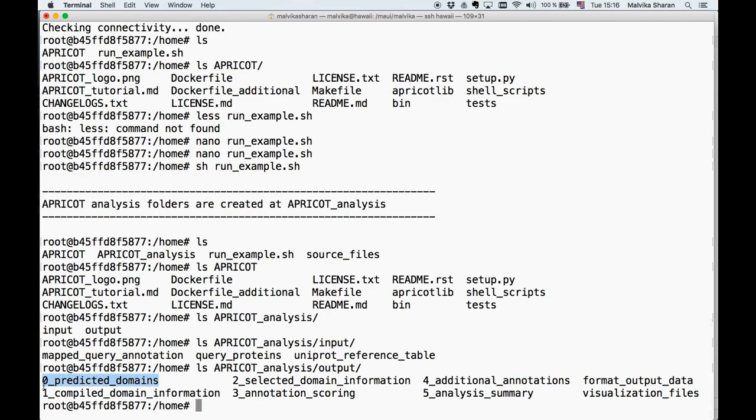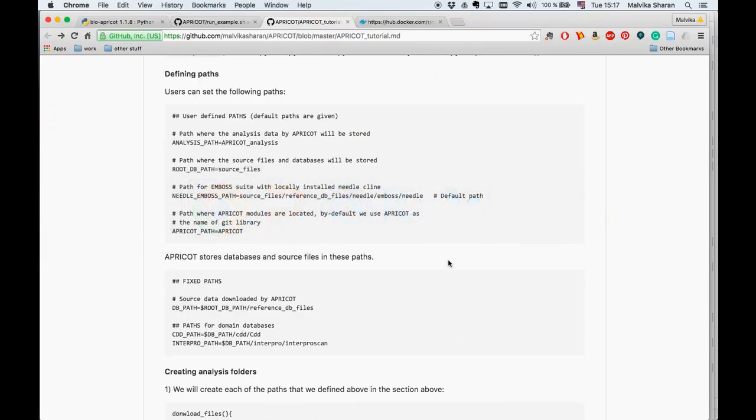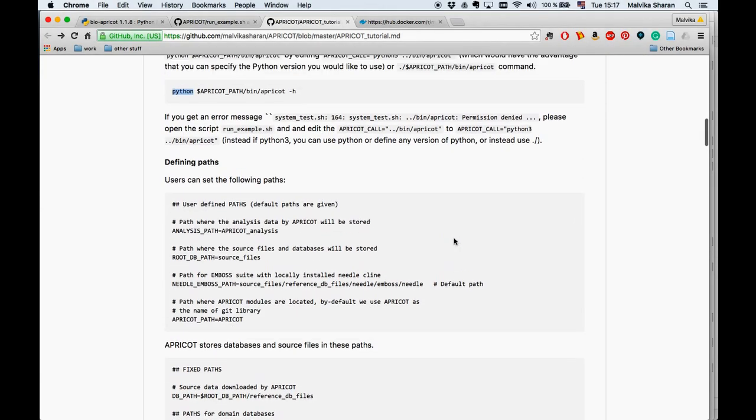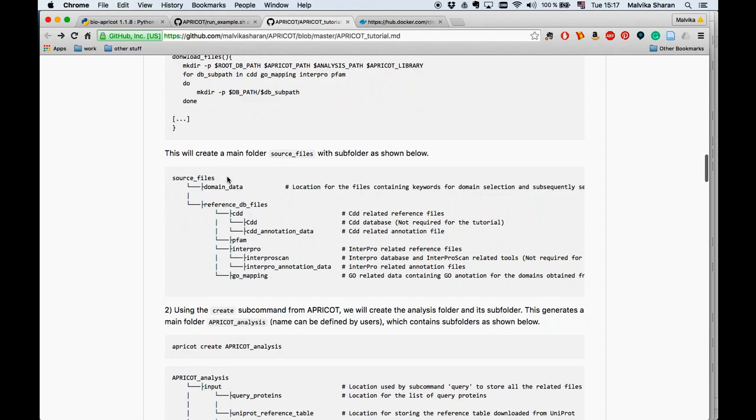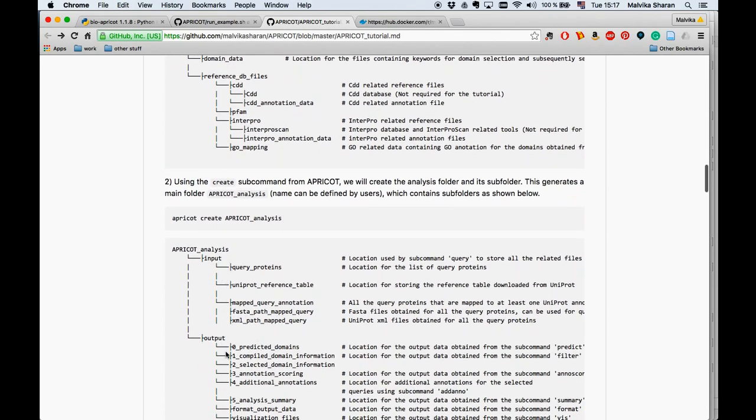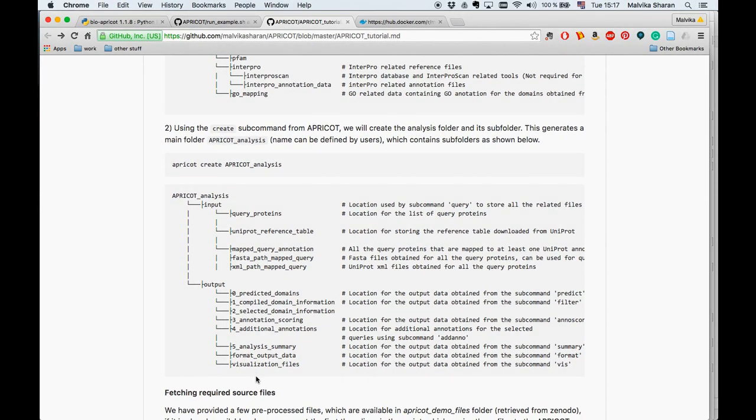So the 0 is for predicted domain, because the first step APRICOT does is domain prediction. Second is to compile the domain information. Third is to select domains based on their information, their annotation scoring, additional annotation, and summary. You can find the detailed information if you go down in the documentation or in the tutorial. So down here it tells you where everything is and what these folders mean.